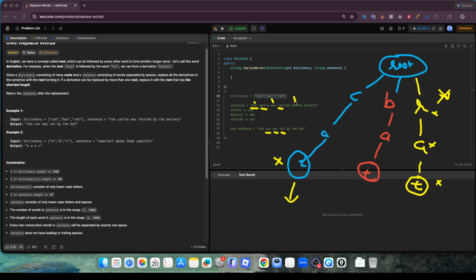And continue, we have by. For b, we have b right here, but we don't have the y right here, so that's why we cannot replace the by. So we're gonna keep it the same right here, and same for the. And for battery, we have B, A, T. We saw that T is the end of a prefix, so we can replace battery by bat. So that's basically the idea.